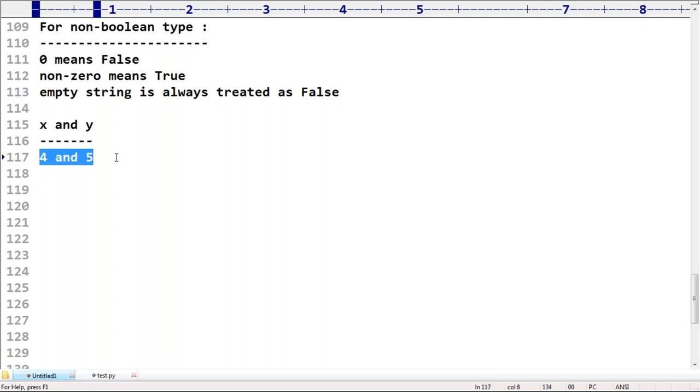Now, sir, here x and y. Assume, sir, if x is false, then the result is always false or not? Observe carefully the AND operator. If x is false, the result is always false. Correct or not? If x is true, what is the result? The result is based on y. Correct or not? If x is true, the result is based on y. Think a bit very carefully.